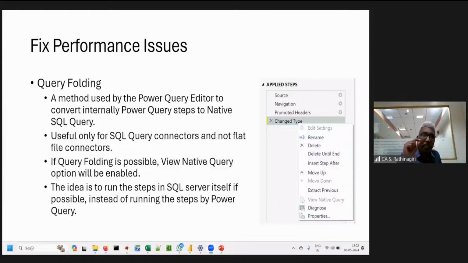But suppose you can do the same in the SQL query itself, in the native query itself, that is called query folding. So if it is possible, try to do it using the native query itself. Don't come to the Power Query editor to transform. That's what they are saying. Don't spend more time on transformation. Try to make the transformation in the native SQL itself. If you do it in native SQL, it will be faster because SQL servers are faster.